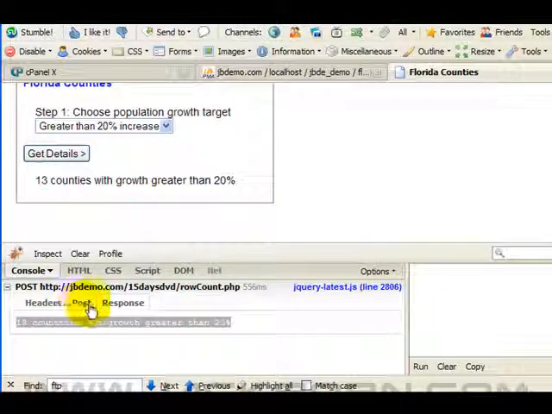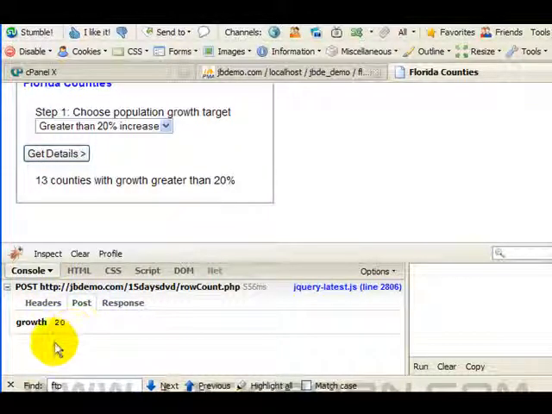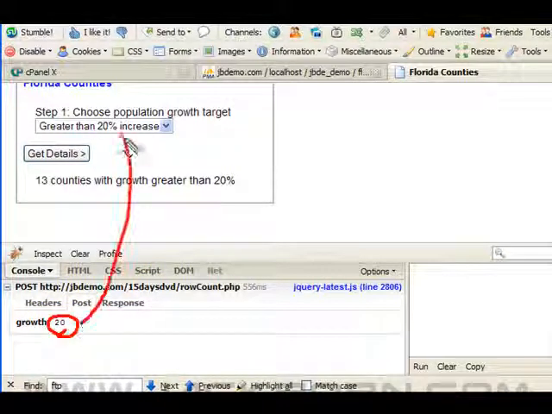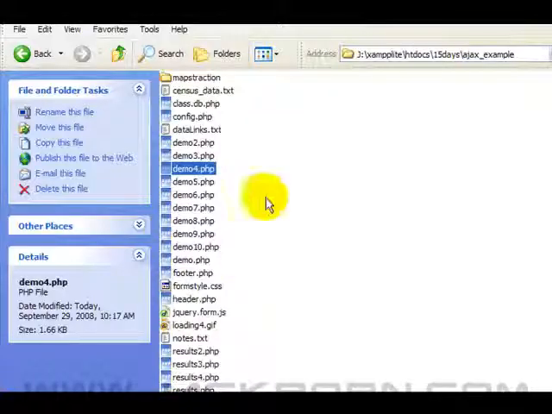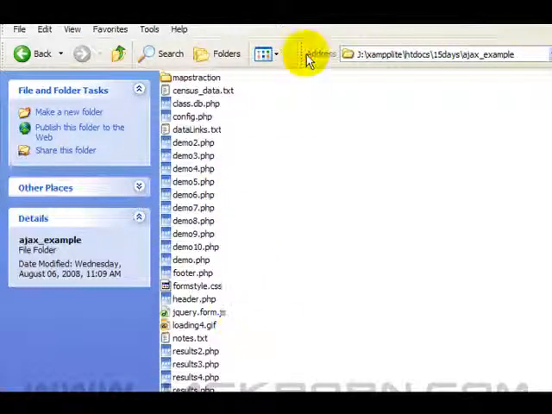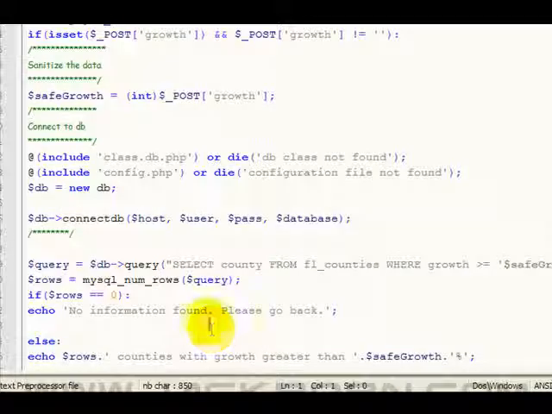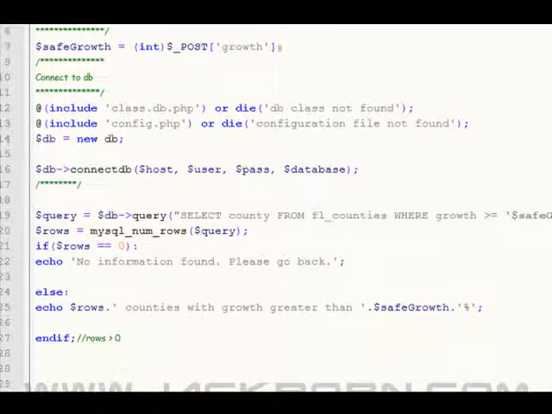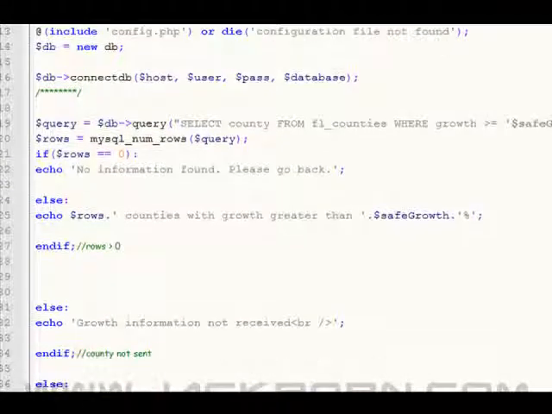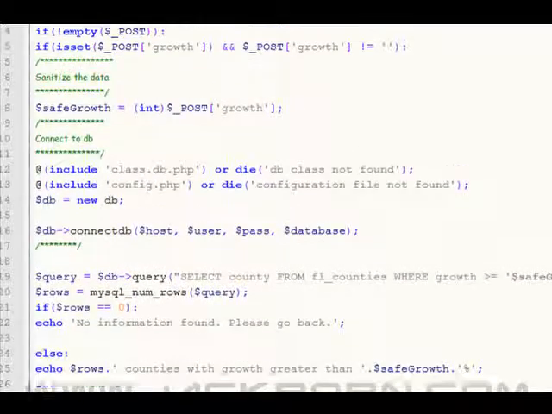Let me show you, and you can click on the post to see that sure enough we are sending over a variable with the name of growth, and the value is 20. Well, what does 20 match up with? 20 matches up with what we chose here. So if I go back to Notepad++, let me open up row count. Where is row count? Here we go. Row count. Okay. I'm not going to be able to wade through all of this PHP, but basically it's connecting to the database, and let's see here.